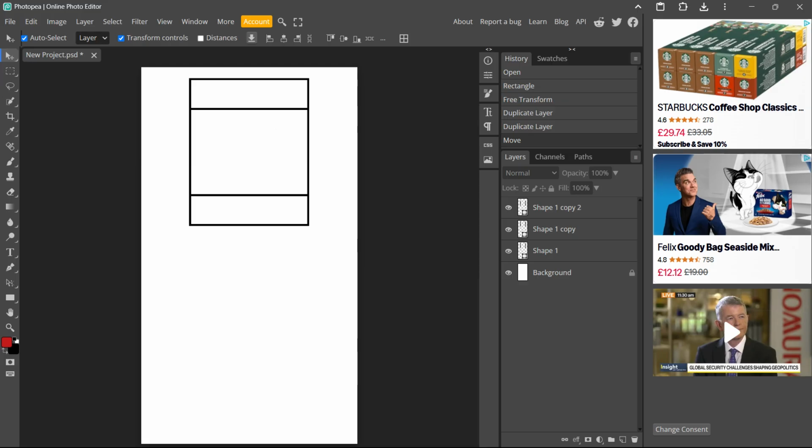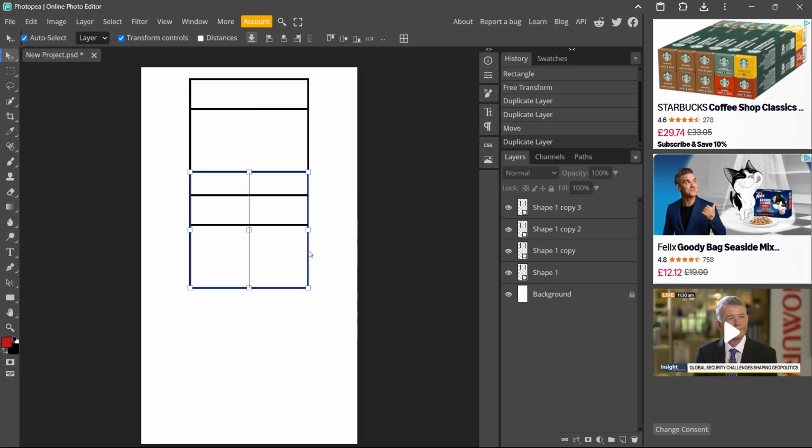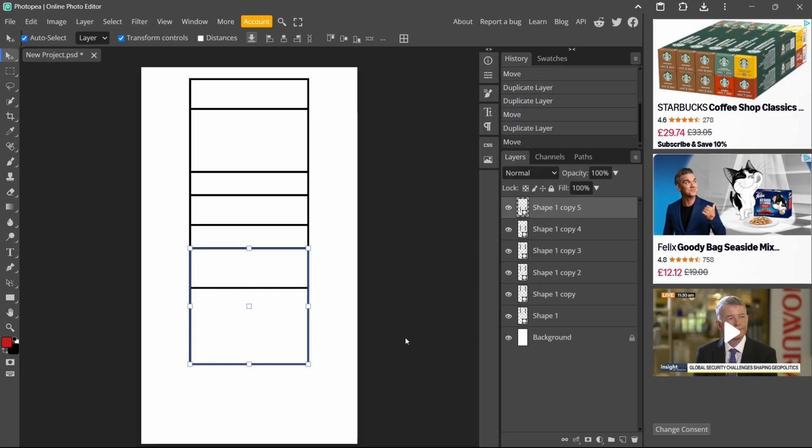So, just to recap, if you want the fastest way to duplicate a layer in Photopea, use Ctrl plus J on Windows or Command plus J on Mac. If you want to duplicate an object by dragging it to a new location, use the Move tool and hold Alt or Option while dragging. Both methods are quick, simple, and perfect for speeding up your workflow. Once you start using these shortcuts regularly, you'll save a lot of time in your edits and make Photopea feel much easier to use.